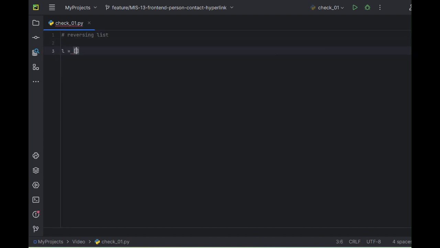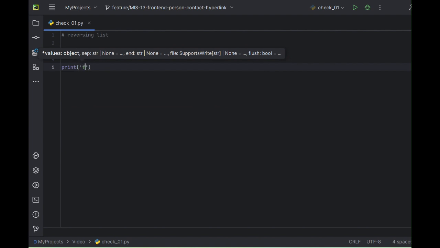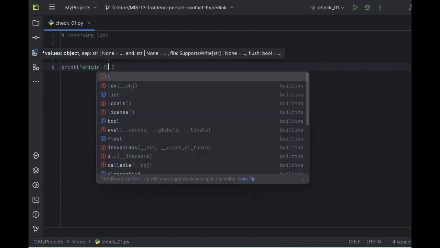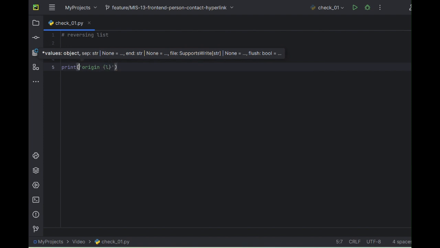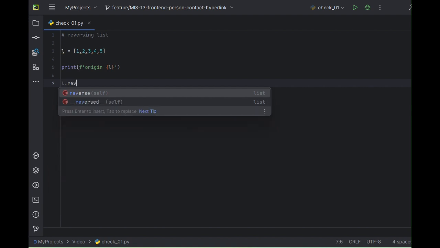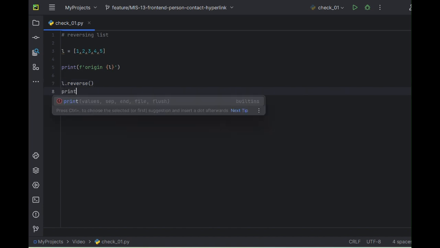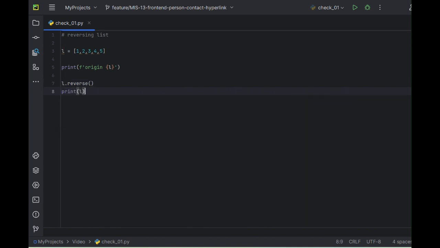First we'll reverse using the list built-in method reverse. Let's print the initial original list using the f-string, and we'll use the reverse method of list. It's an in-place method of list. We print the original list and run it, and it's reversed.